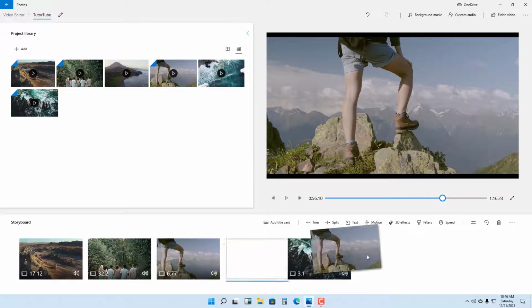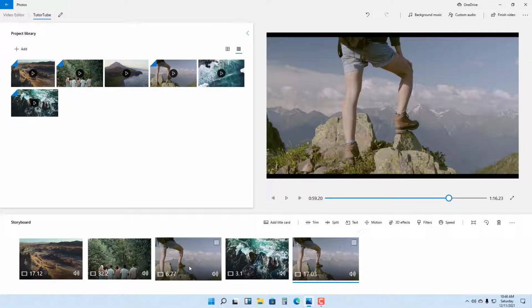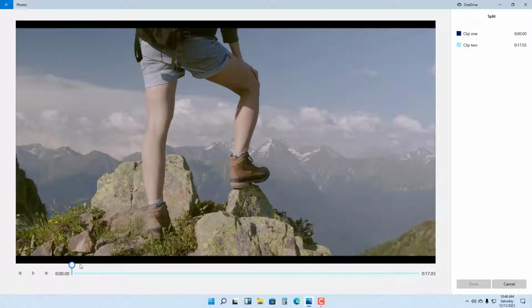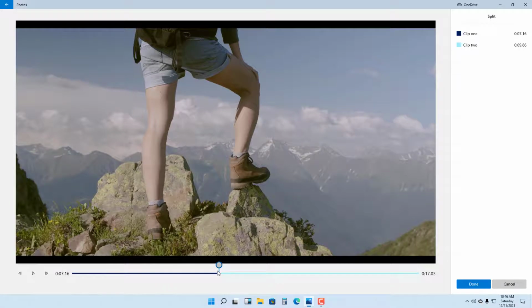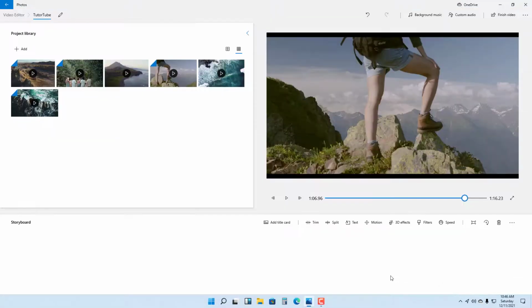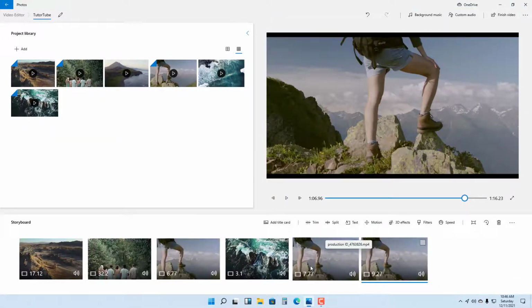Now what you can do is rearrange the video, so this video plays first, then this one right here. You can further split the clip as well by clicking on split again and selecting the portion where you want to split it. Press done, and this video clip will be further split into 7.77 seconds, as you can see, and 9.27 seconds, as you can see right there.